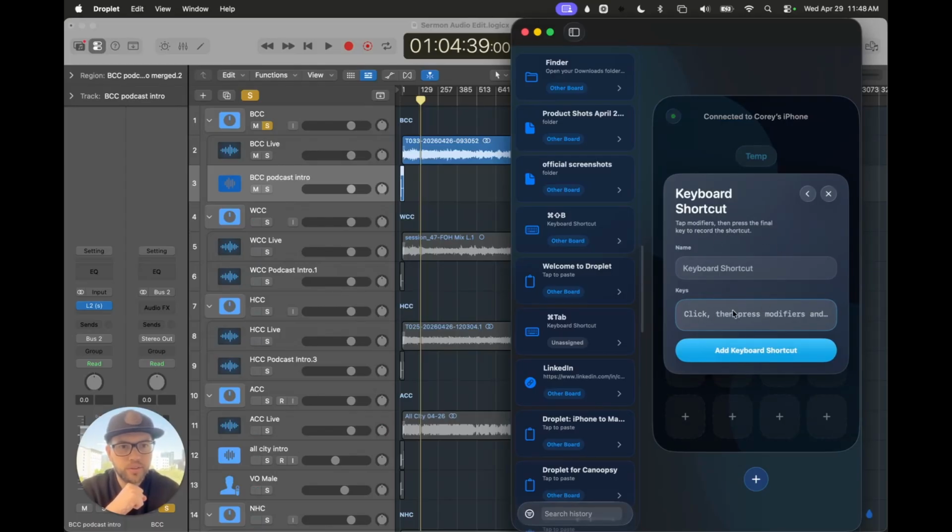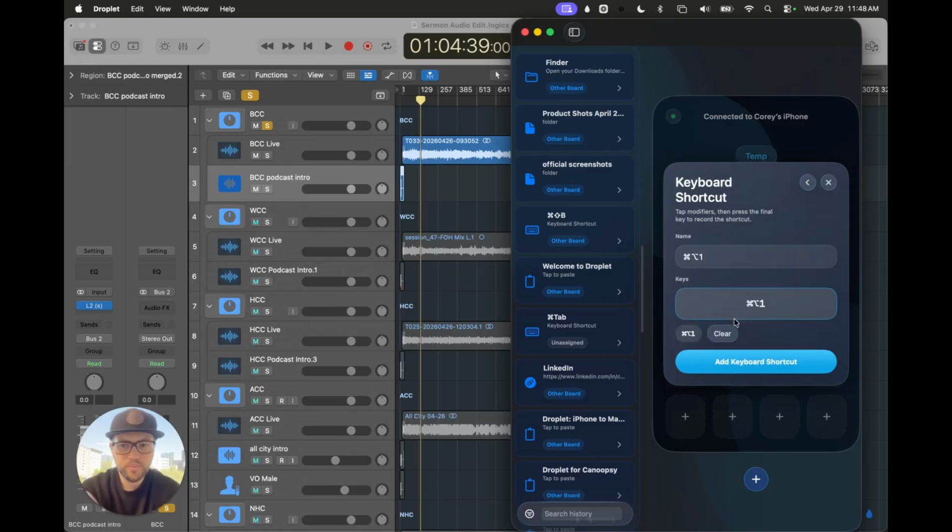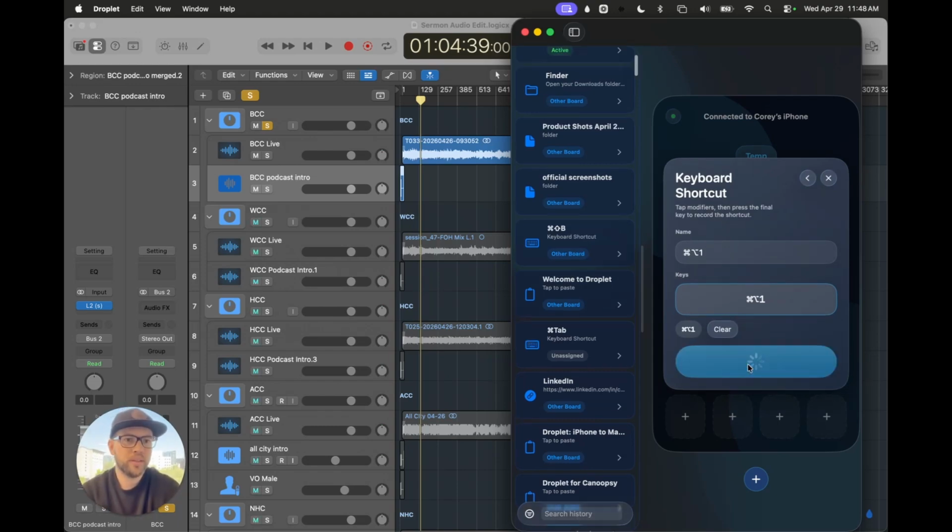This keys modifier is already selected for us, but if it's not, you can click it and then press the keys that you want. So I'm going to create a shortcut that is Command Option 1, and I type those in one at a time, or you can hold them down, however you're going to do it, and then we just select Add Keyboard Shortcut.